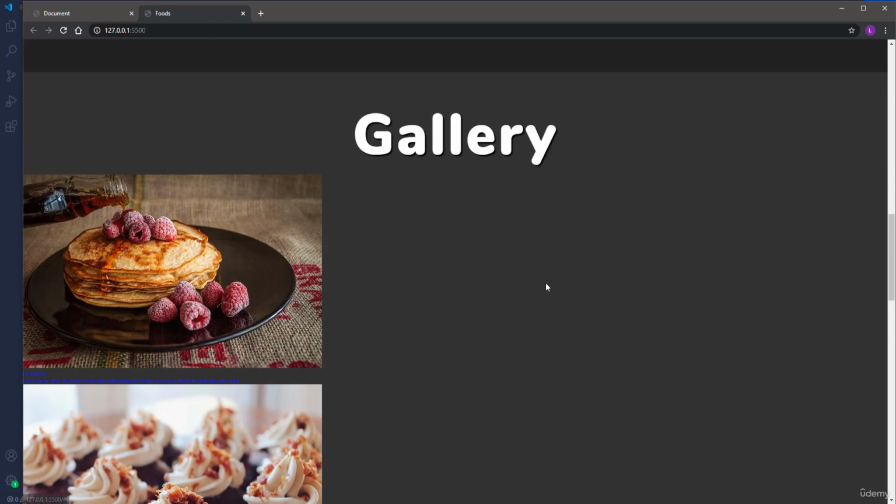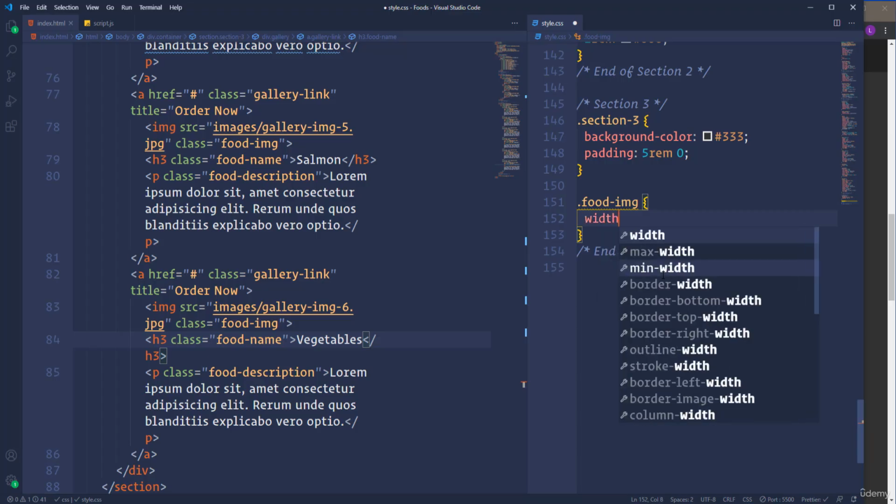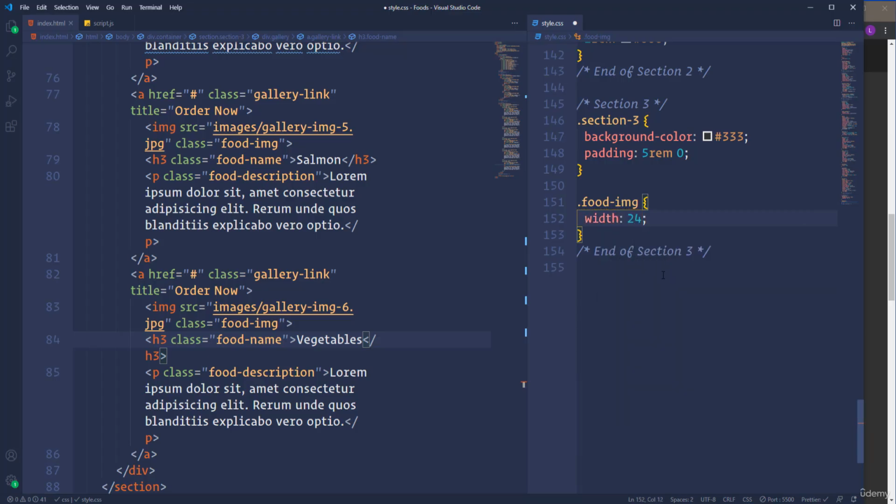Alright, before we start to customize the gallery, I want to take care of the size of the images because right now they are too big. So let's select image. I'm going to set width to 24% of the viewport width. As for the height, I'm going to make it 15 viewport width, I mean 15% of the viewport width. And also I'm going to use object-fit cover, which will allow us to maintain the quality of the image. It won't be stretched.